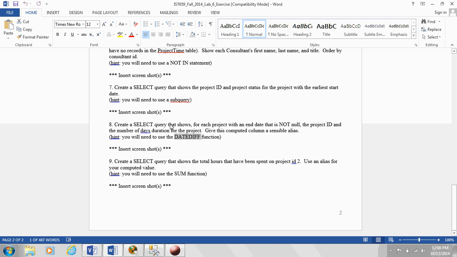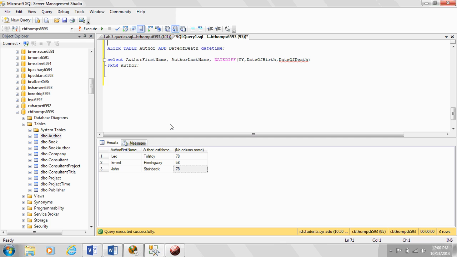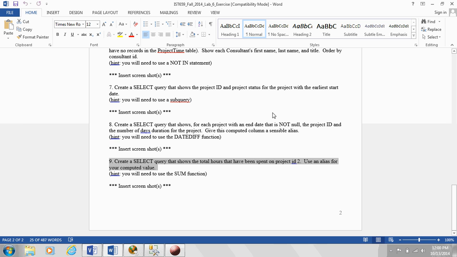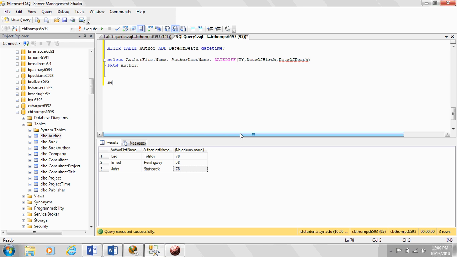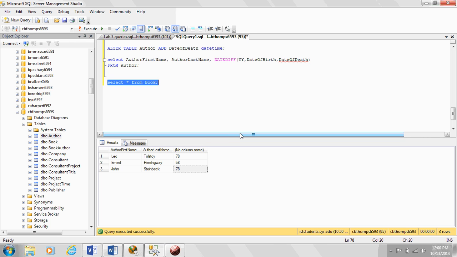So what's next? One more thing to do. So in this number 9, your last question, you're going to count the total hours that have been spent on project ID 2. So you'll have to use a sum. How do you do a sum? Well, in our data model, what could we sum? Maybe what we could do is sum the book pages. And how would you sum that? Select, let's do a select star from book, just to see what data we have there.